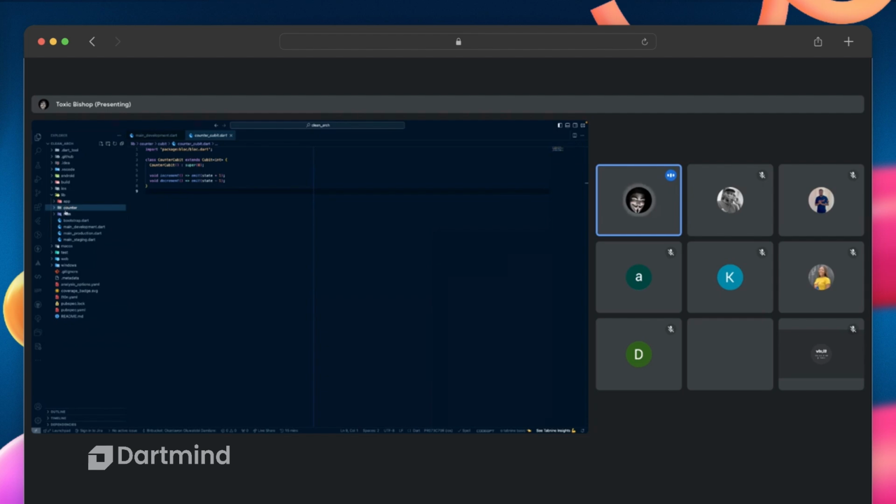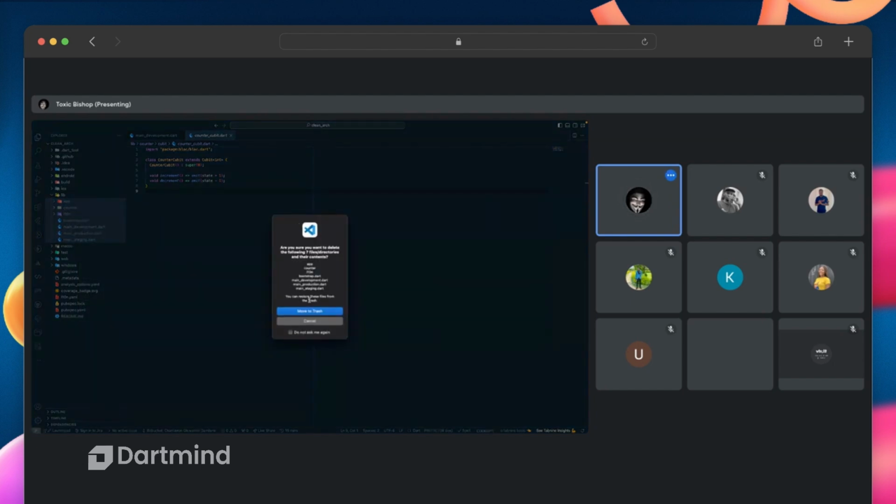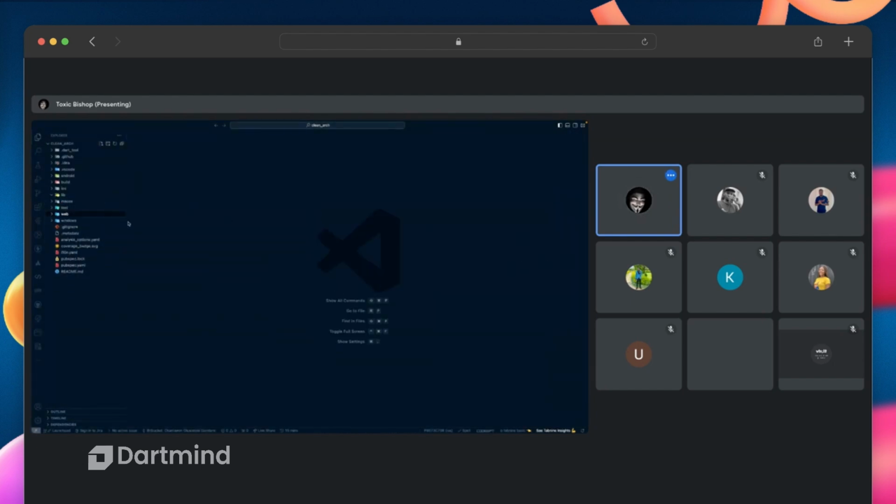So let's go. Alright, so permit me, I'll just delete all this, and then I'll paste, and then I'll explain. So I'll just click on delete and then move to trash. Alright, so all that is gone. Alright, so let's do the same for the test stuff.